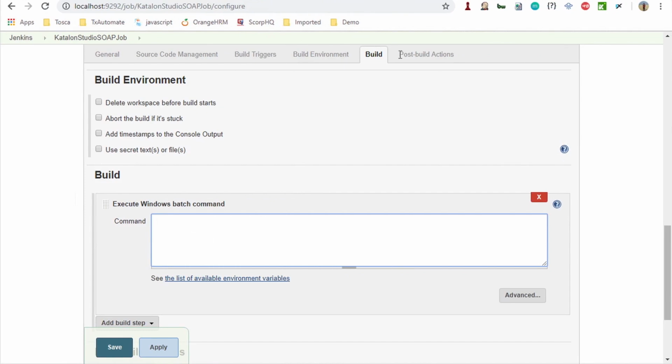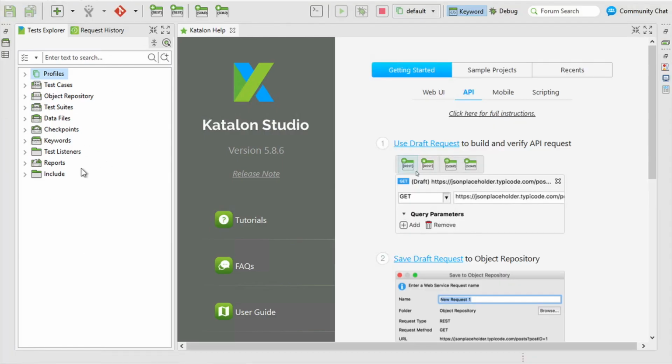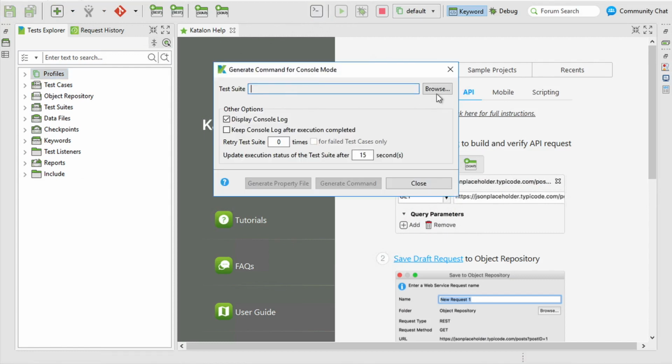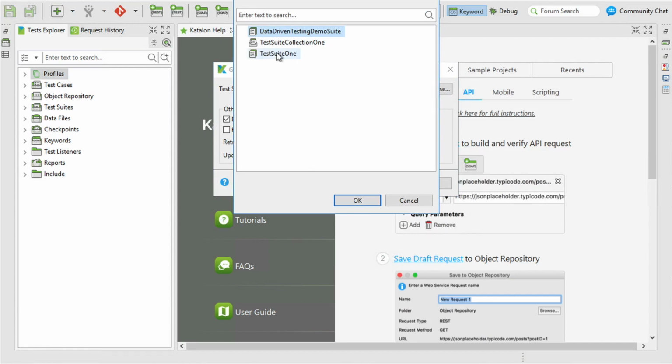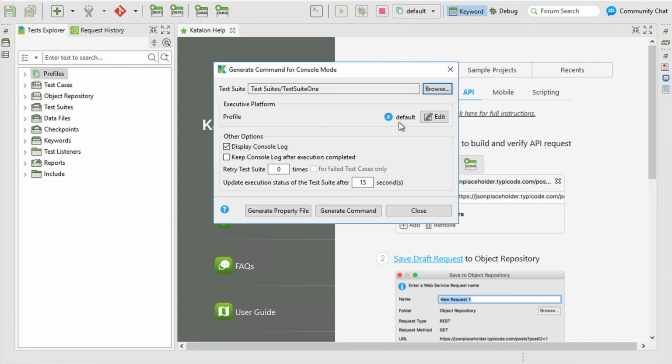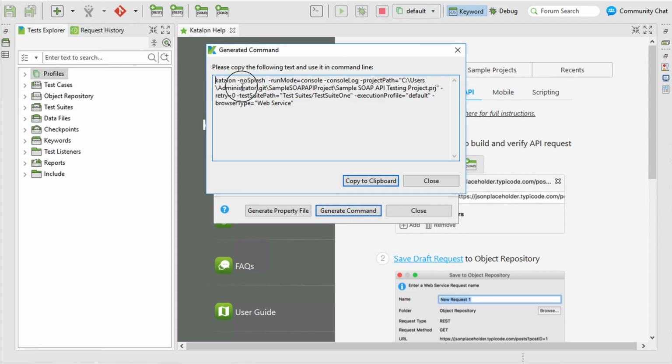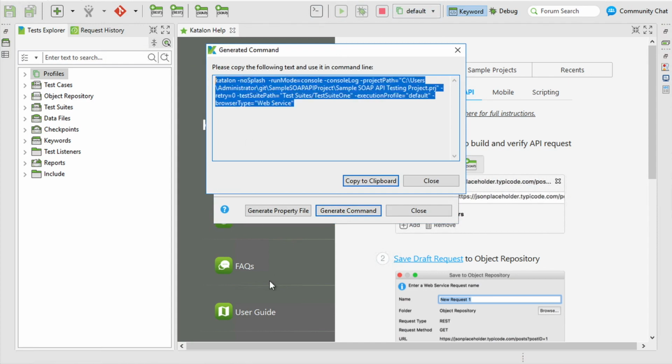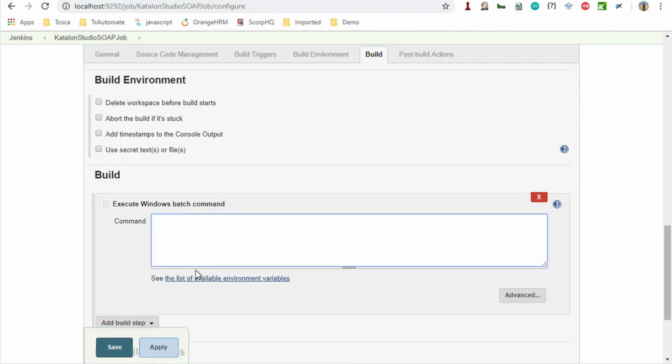So let me just show you here. If I go to my Katalon Studio and this is my project, I will go to this build CMD, and here I will browse to select the test suite I want to run and say OK, and I can select the profile from here. I can select display console logs, and then I will say generate command, and this is the command that I'm going to use. So I will copy it from here, and in my Jenkins job I'm going to paste it here.